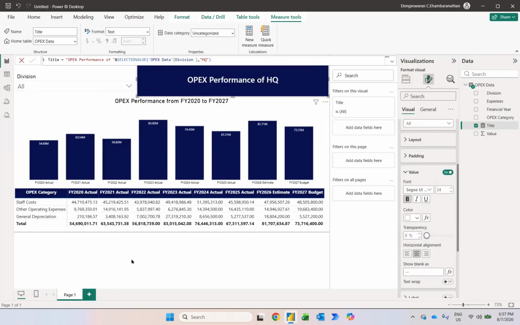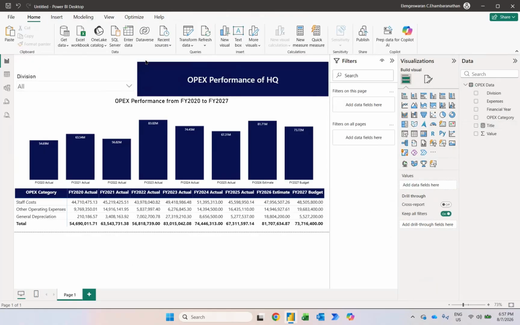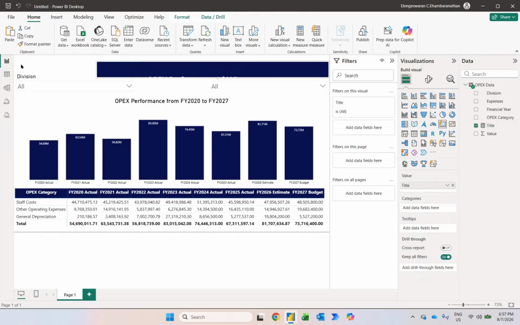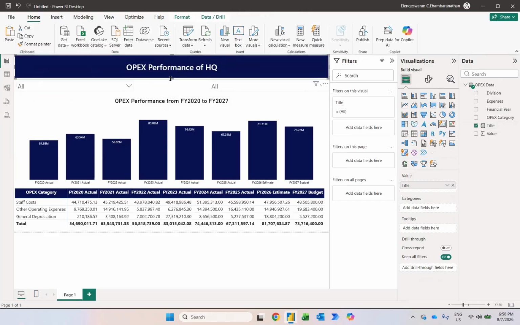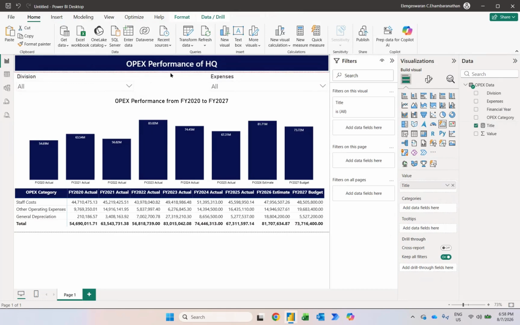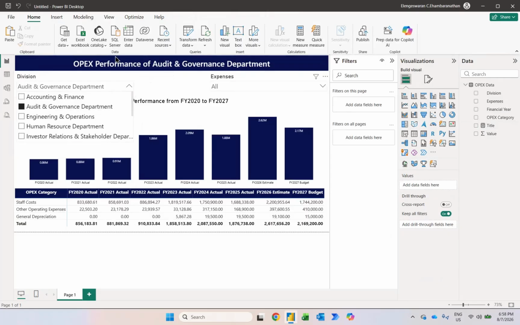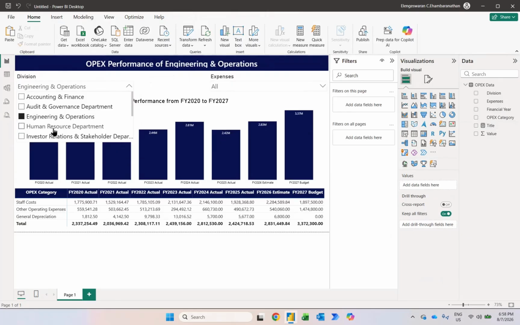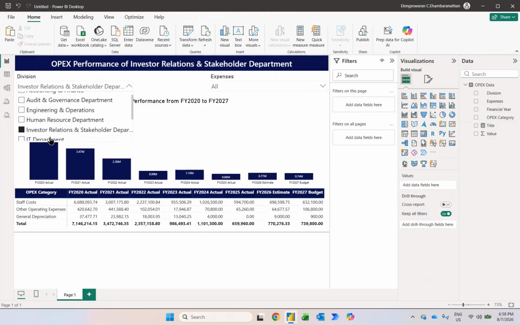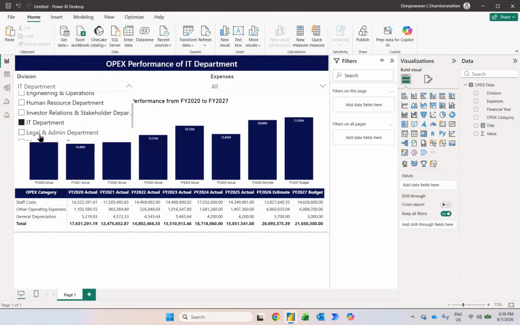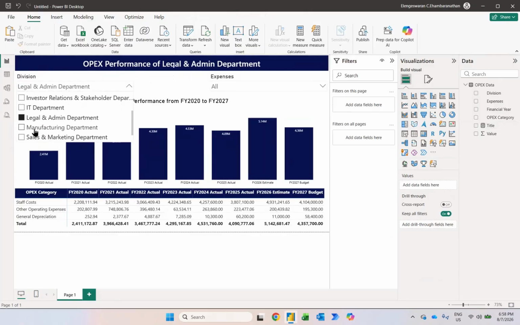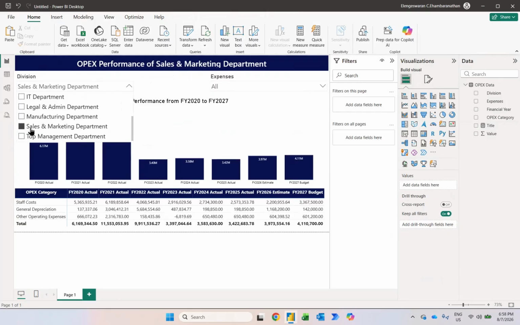Okay, there you go. So now this is our report, and what I want to do next is adjust the size. So this one I put at the top, and I can adjust accordingly. Alright, there you go. So now if I click here on audit and governance, we have OPEX performance of audit and governance department, engineering, human resource, investor relation, IT department, legal admin, manufacturing, sales marketing, and so on.